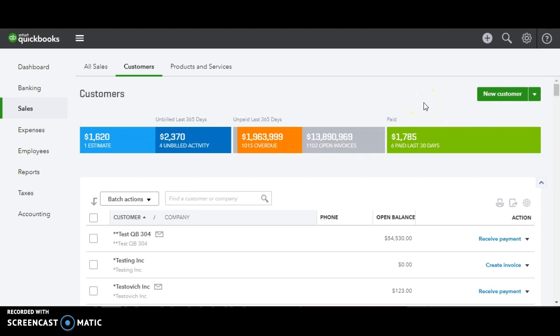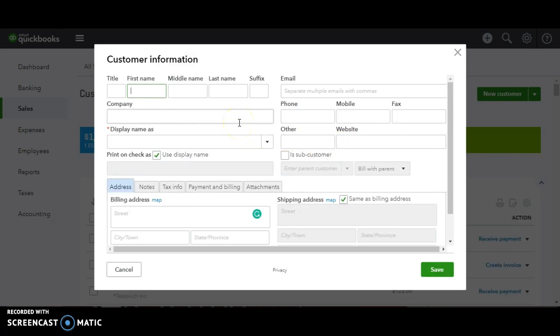We will take simultaneously both the tasks for null syncing and also print letter and email letter. So we will just create a new customer in QuickBooks. We will enter all the values.